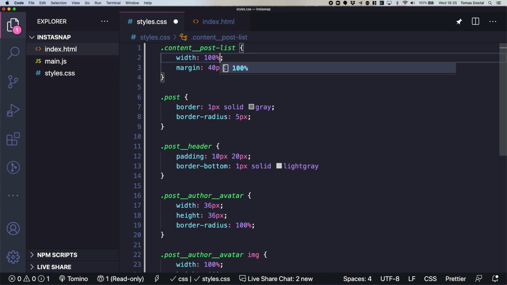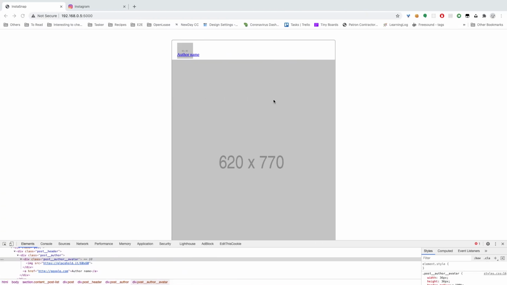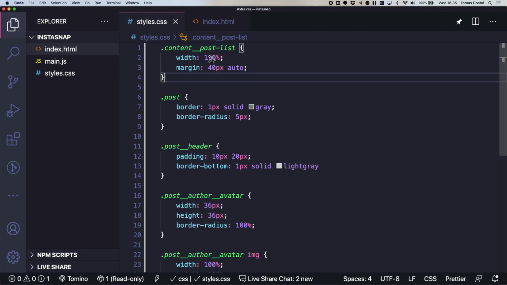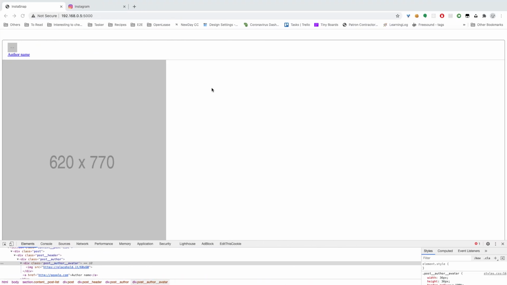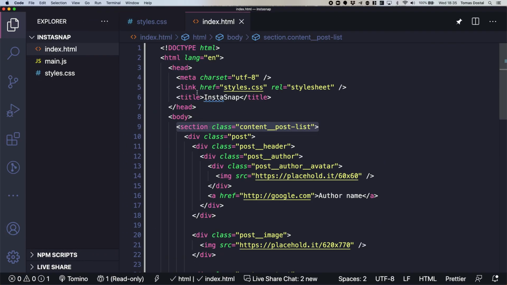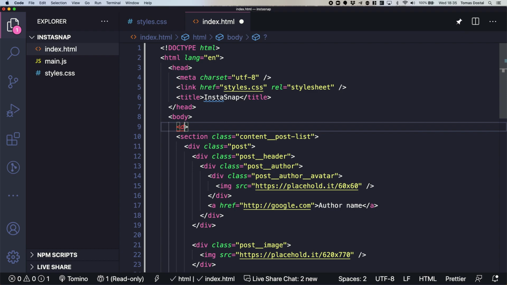So if I put 100% in here right now, it would be the whole page, right? If I put 65, then it would be this. If I wrap it in another div, actually let's put the same class in there.